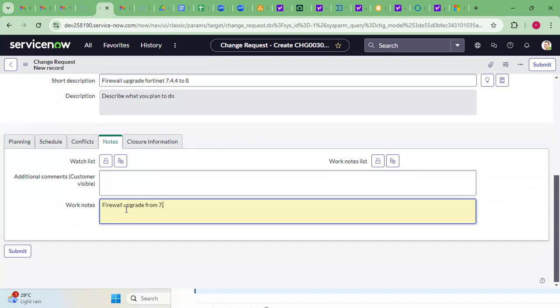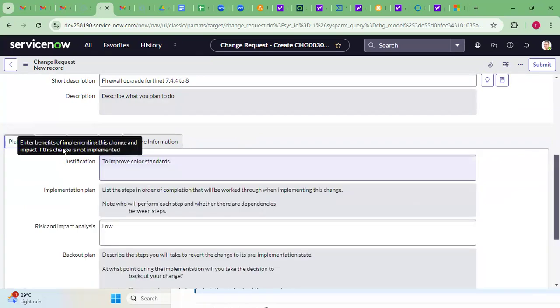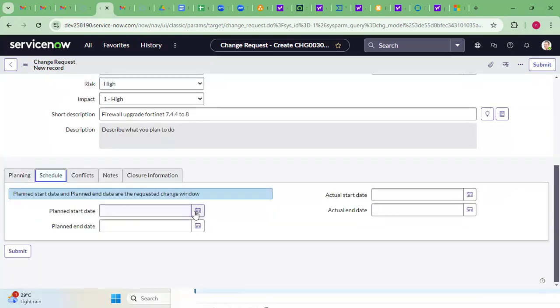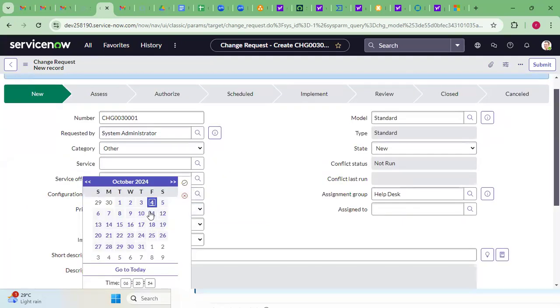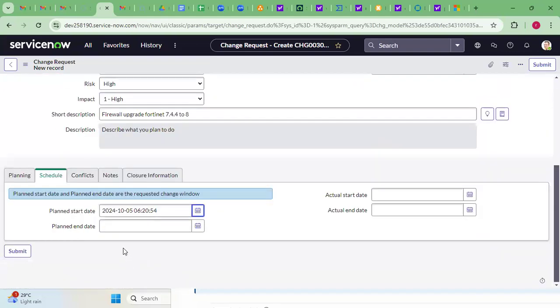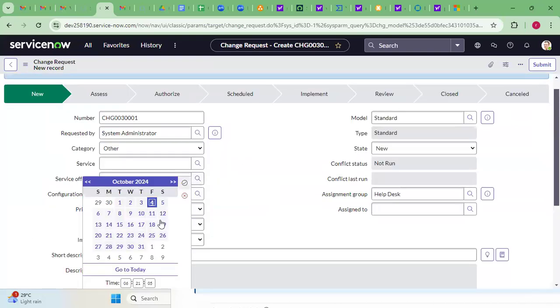This is the upgrade time, so we have to mention the window. Yeah, we also have to specify the scheduled time. For example, planned start date, I'm keeping on Saturday, tomorrow, at 6:20. And planned end date, tomorrow itself, maybe at 10 o'clock, a 4 hours window.